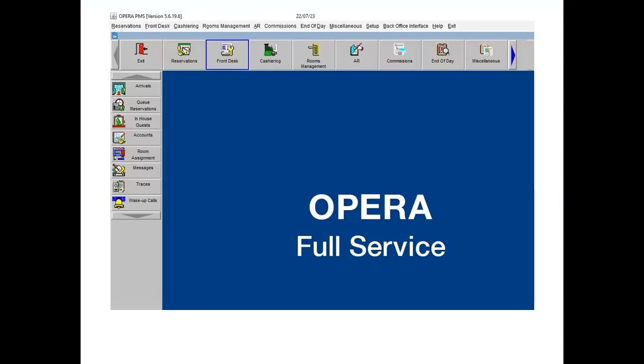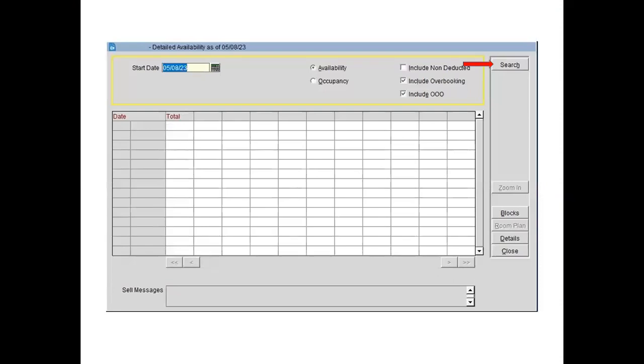You just need to press a shortcut key, Control F2, together. Once you press Control F2, you will have this window open, a detailed availability. Here you will have the start date. It will always be the current date. If you want a future date, you can simply change this, or a past date also. And make sure that you tick availability.